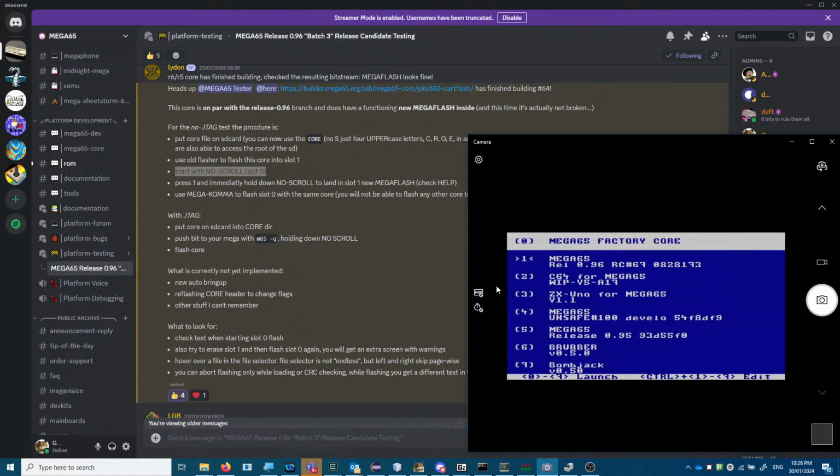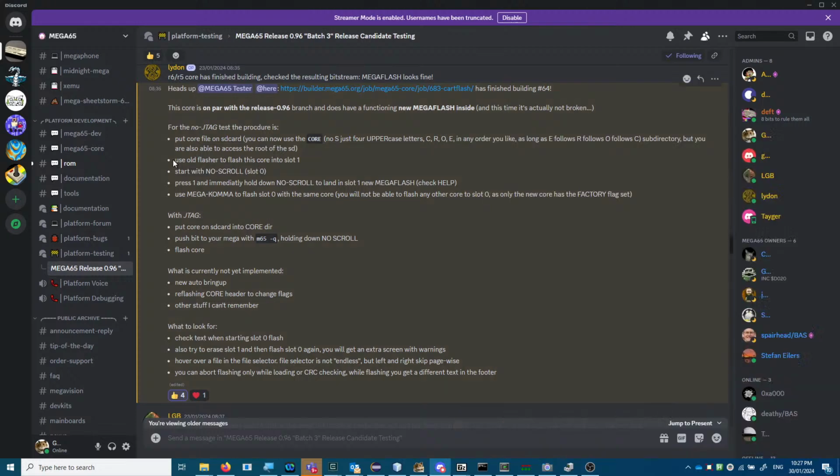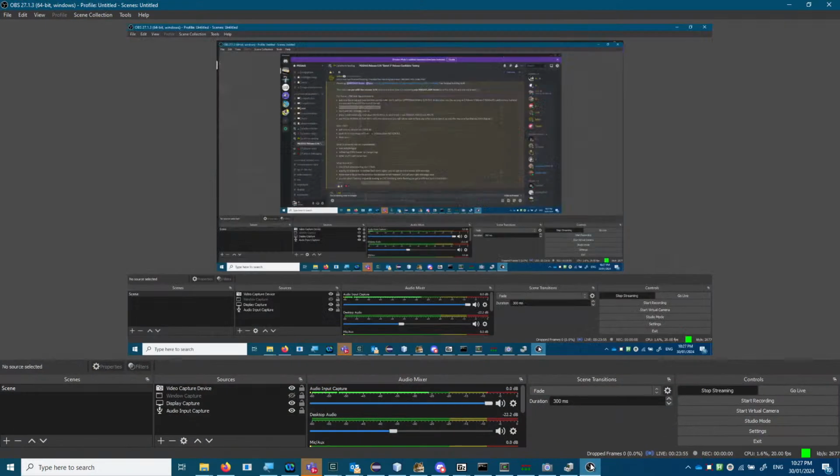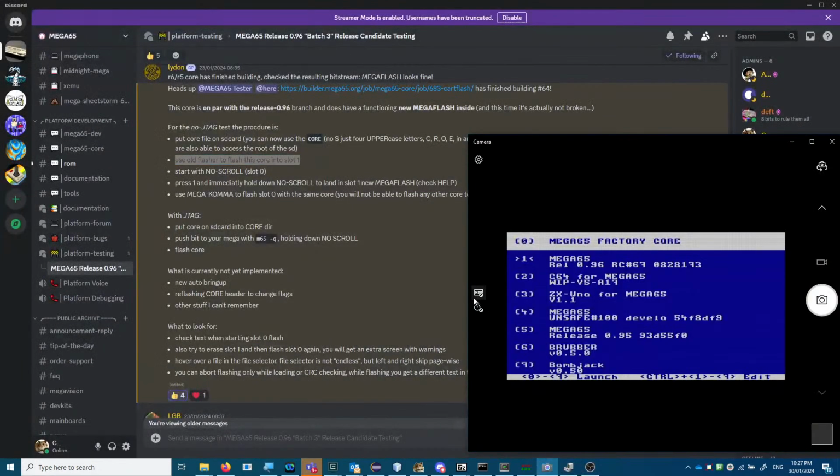All right. So I think the intention of this was for people that didn't have this new menu yet with the pointy arrows. So start with press 1 and immediately hold down the no scroll to land on... Oh, I've missed it. Okay, use Alt Flasher to flash this. All right, yeah, I gotcha. Yeah, it's hard to convey what this meant, but in the old flasher, yeah, that's my mistake. It's hard to convey it.